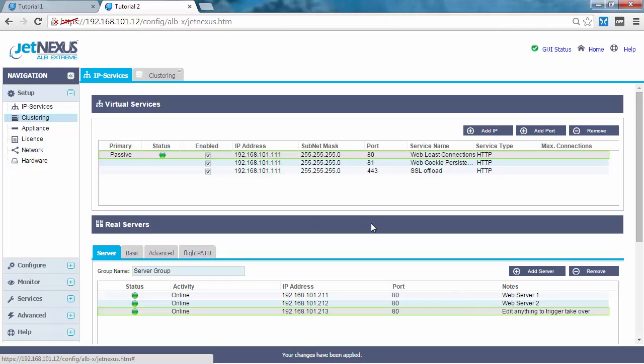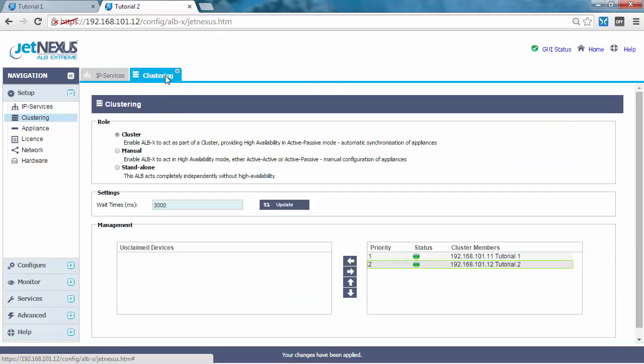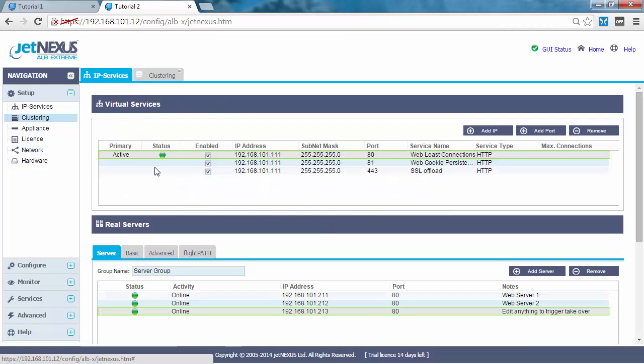So if we look at the cluster page now, you'll see two things. Tutorial 1 will go to red, and then tutorial 2 will jump to the number 1 position. Okay, it's jumped. So now if we go to the IP services page, we'll see that it's changed from passive to active.